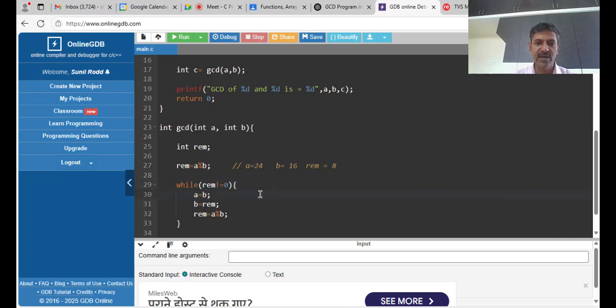Now I have to copy whatever is there in b into a. So a was 24, that will be replaced by b. So we get 16 as the a value at this step. And then the b value will be the remainder that we got in the previous step, when we divided a by b, which is 8 now. Then again you proceed to find the remainder of this combination, 16 and 8. So what would be the remainder now? 0, right?